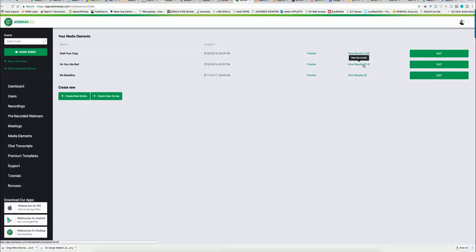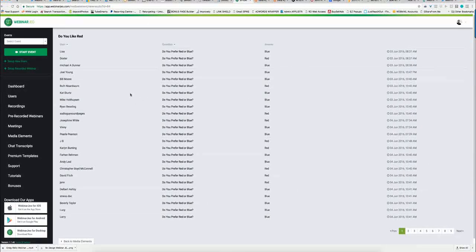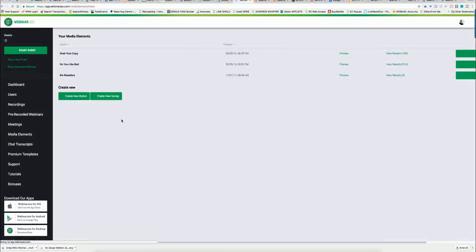So if, for example, you're running a quiz asking people, do you want to go left or do you want to go right? And you can then record the answers and see who answered which particular way. So you can then communicate with those people specifically for what they've said is important to them. Okay, so you can really jump in and make sure that you're tailoring your message. So that's media elements.